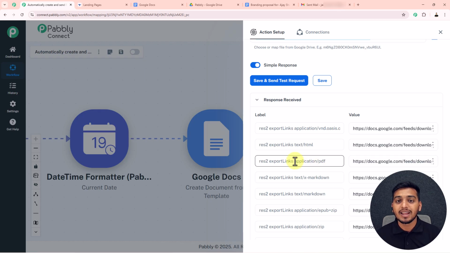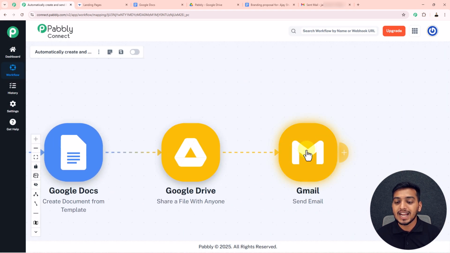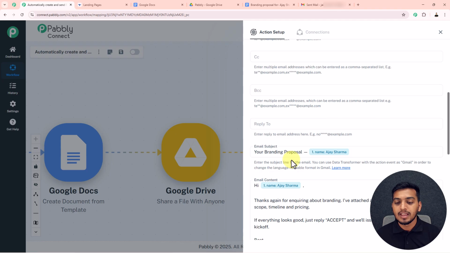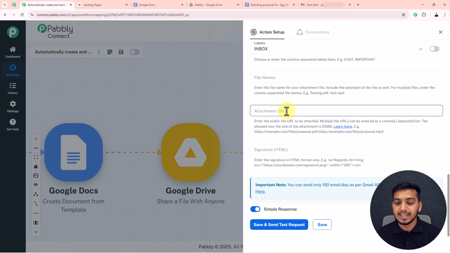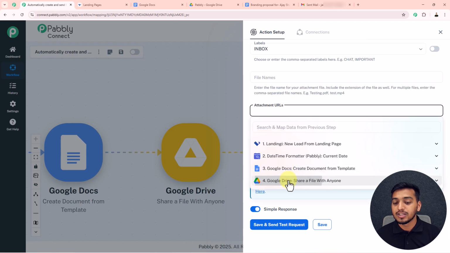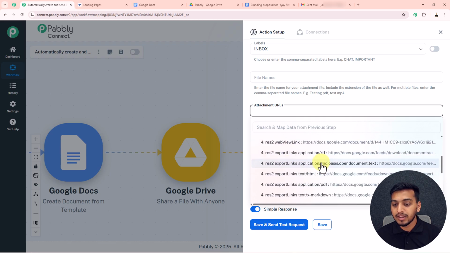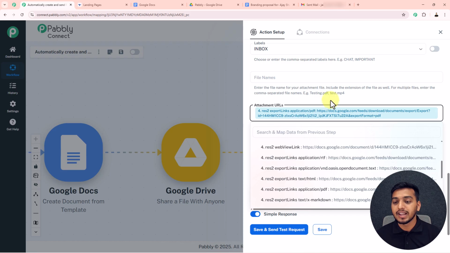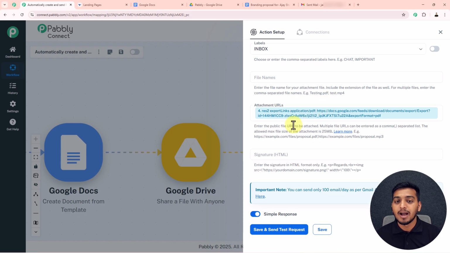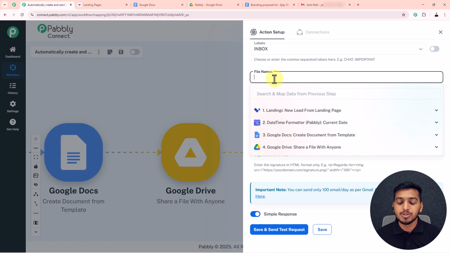So now I can map this particular link inside my Gmail action step. So I will cut this from here, and then inside my Gmail action application, I will scroll down, and then inside this attachment URL, I will click on this Google Drive drop down, and from here I will select this particular response application PDF. Here I have successfully mapped a PDF inside this attachment URL, and then I will name this URL as this branding proposal.